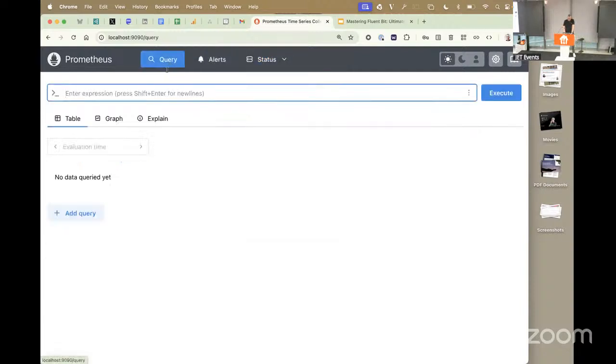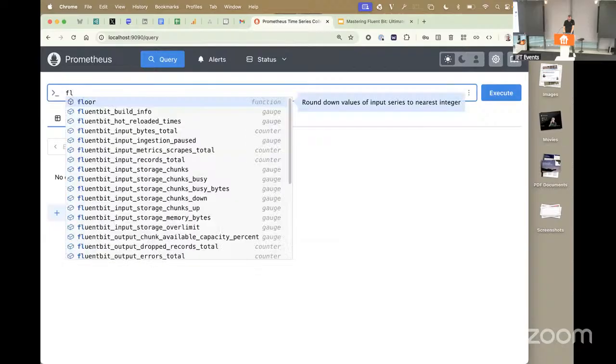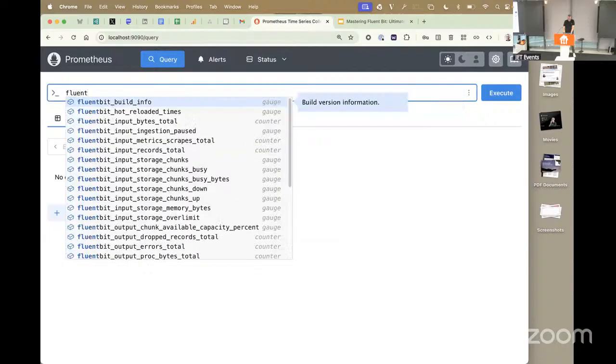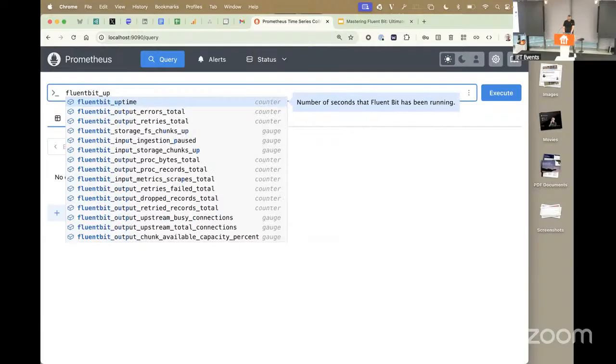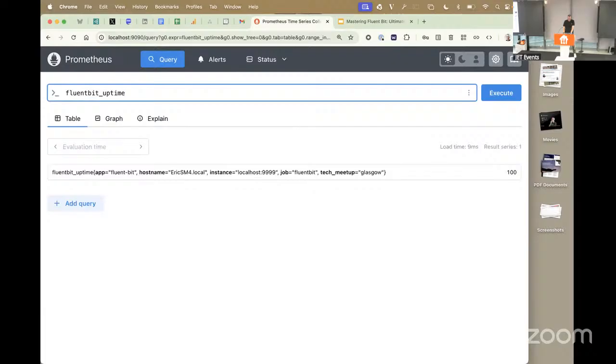Now let's go query some stuff. And all you got to do is start typing Fluent. It's command line completion. So you immediately see that it has everything in its database. It's starting to do time series of these metrics. And if we look for uptime, I believe that's the one. Yeah. It doesn't really matter what we're querying.